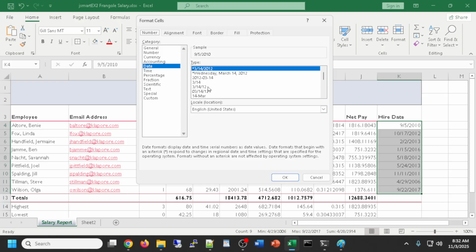We can choose a different style, such as a shorter year instead of the 4-digit year. And I click on that one. I think that's the one. Yeah, that's the one they want. I click on that, and I sort of have a sample there. Until I click OK, I won't see it apply here. So let's click OK and see what happens.